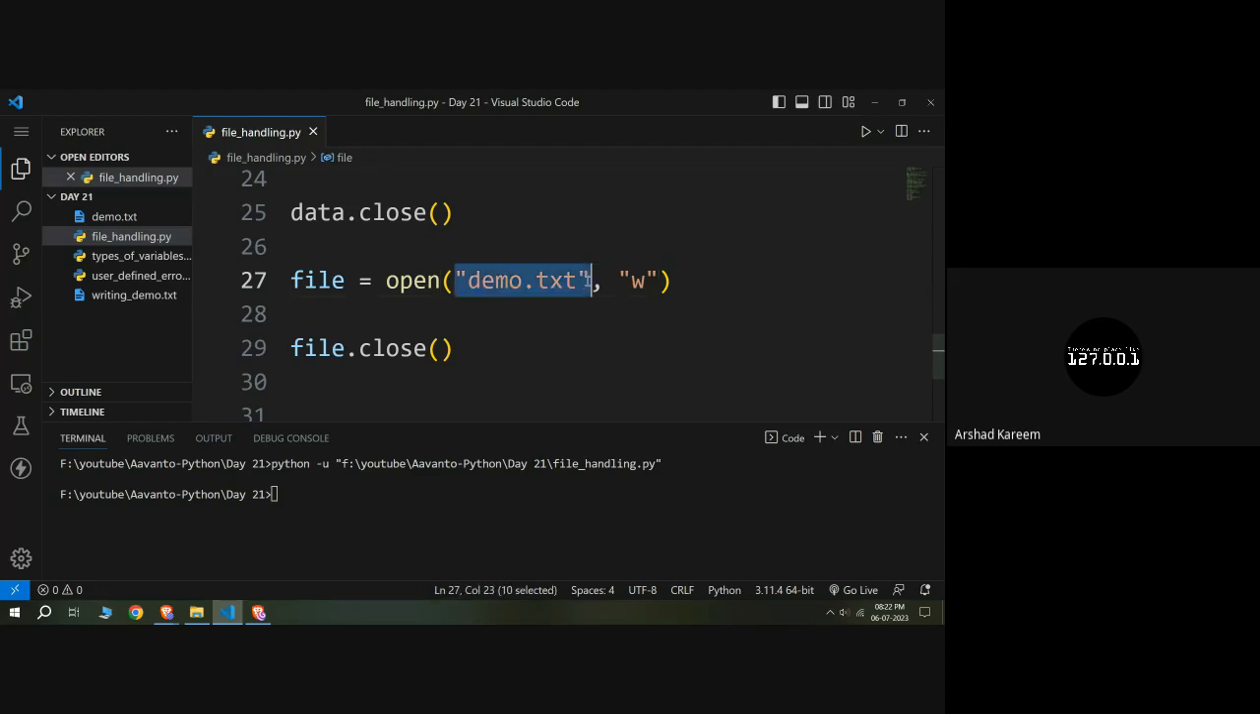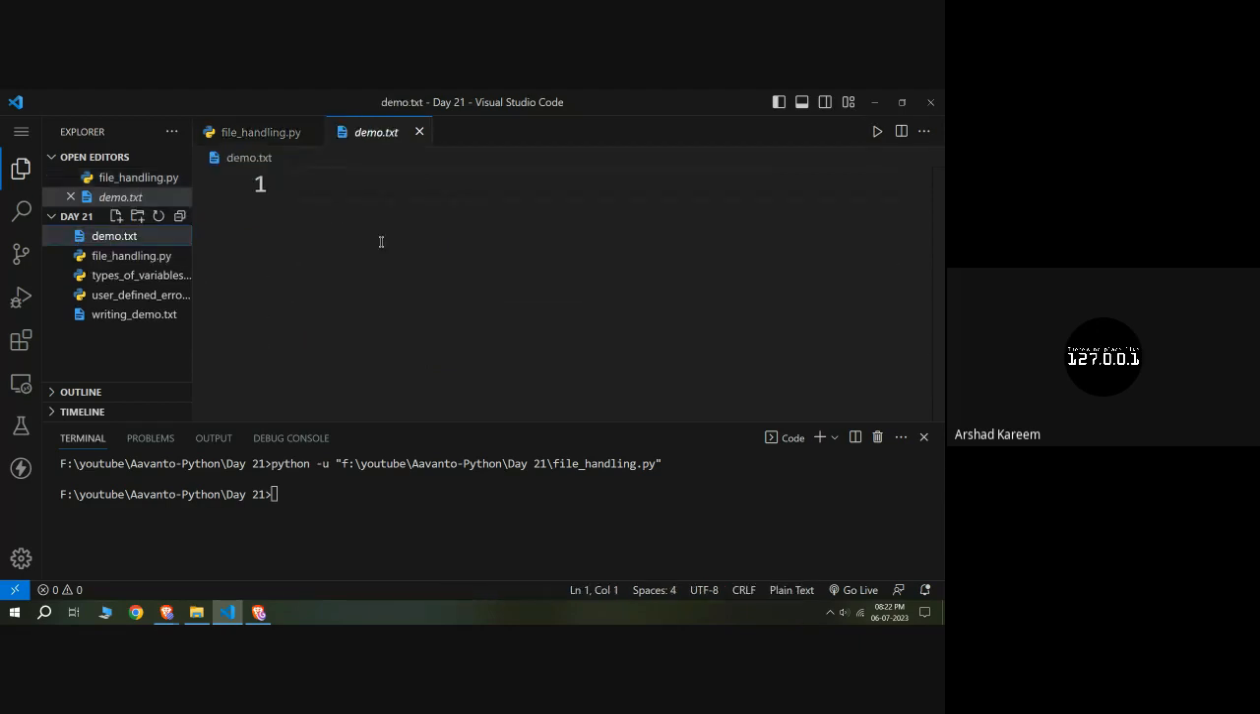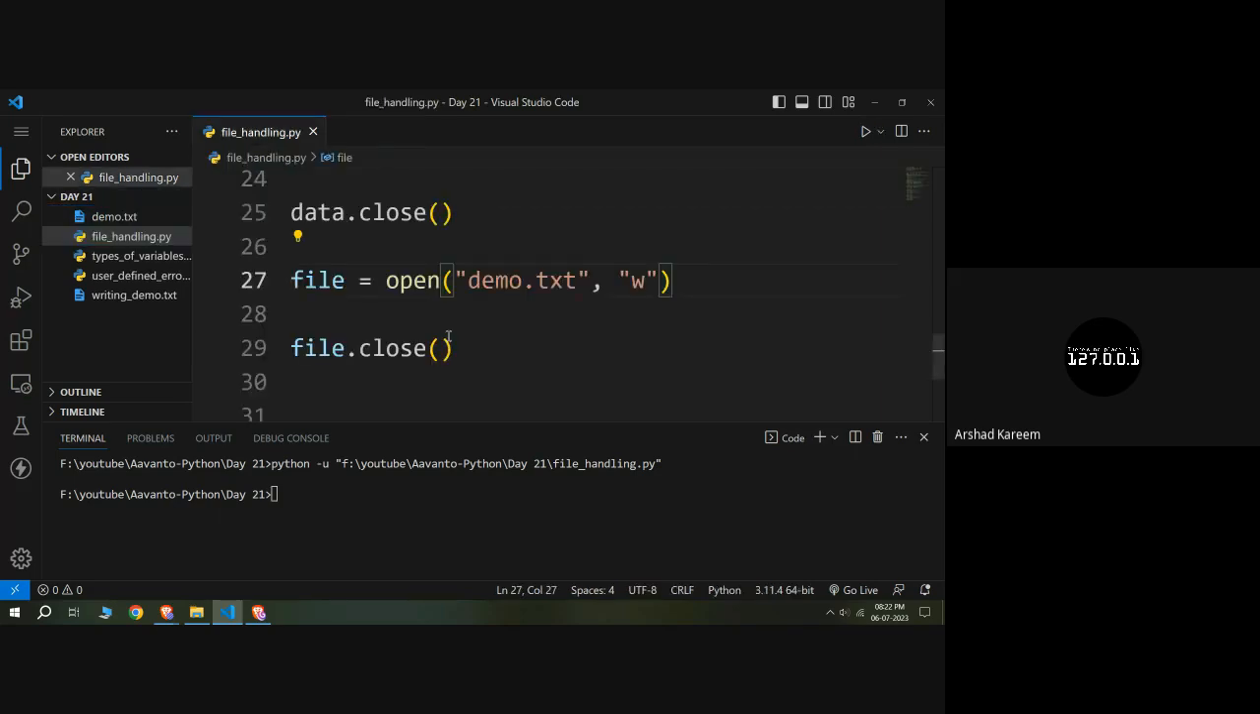Suppose the file is already created, then all the contents of that file will be deleted. You can see here I have opened demo.txt in write mode and all the contents of demo.txt were deleted. So let me change this to writing demo. Now suppose the file is not present, initially writing demo.txt was not present. If the file is not present, it will create that file. That's the point here. If the file is already present, then it will delete all the contents of that file.